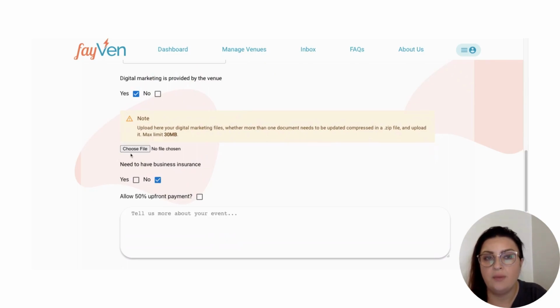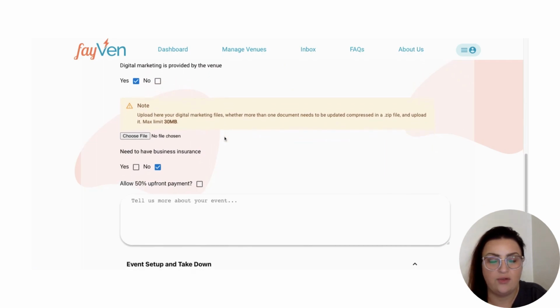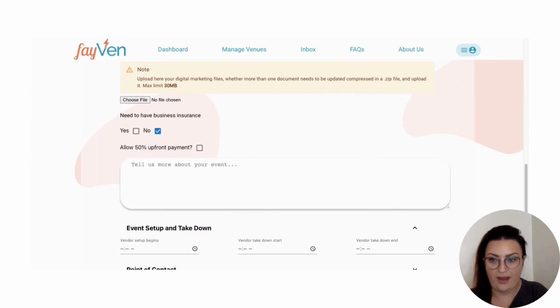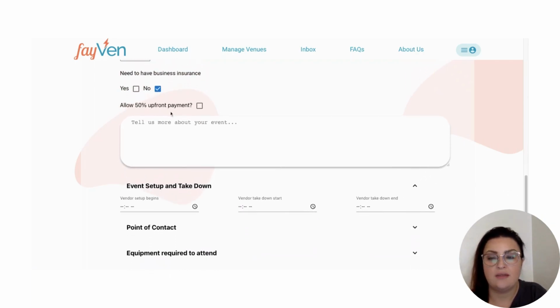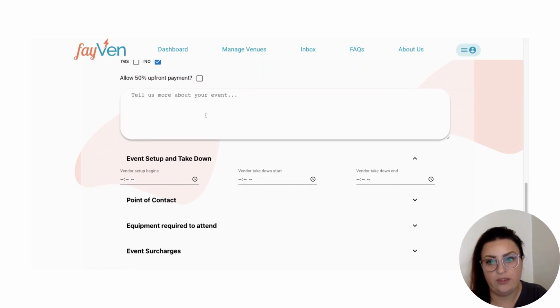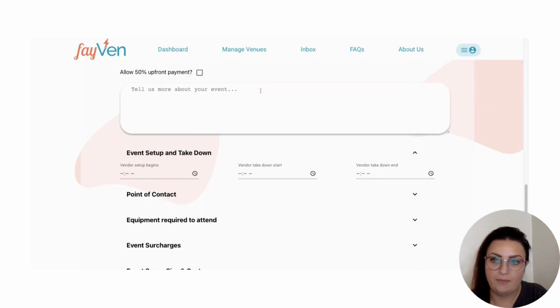So you can upload any digital flyers that you want vendors to use to advertise for the pop-up market. Or if you have a contract that they need to sign ahead of time, you can attach that to your application so that vendors will have that easily. You can say whether they need insurance of their own or not. Allow 50% upfront payment, whether if it's 6 months out, maybe that would be a good option so that they can secure their spot by paying 50% at the beginning and then getting the rest of the money closer to the event time.